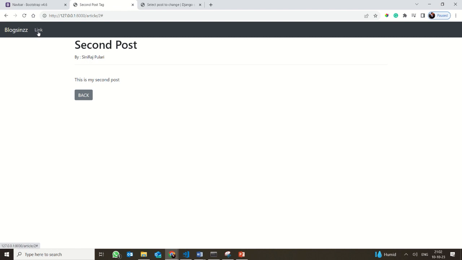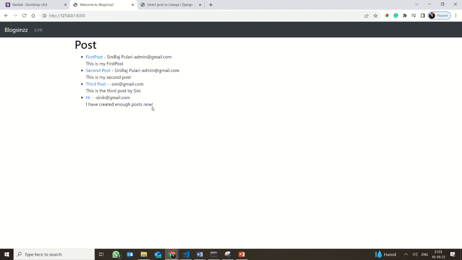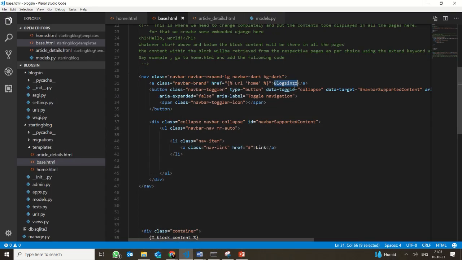And this one I have not given anything, so it will stay there itself. But other than that, when you click on the Blogsin, it will come to the home page itself. So that is what we have given in this code. This Blogsin is what is printed there, and you have included this URL tag, and in the URL tag you have given this home, right? So where did you get this home from? This home is nothing but from your views.